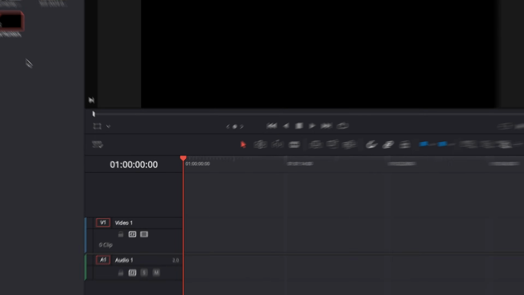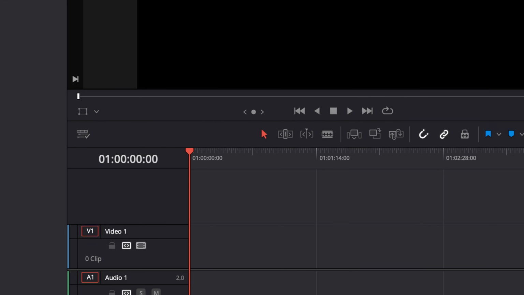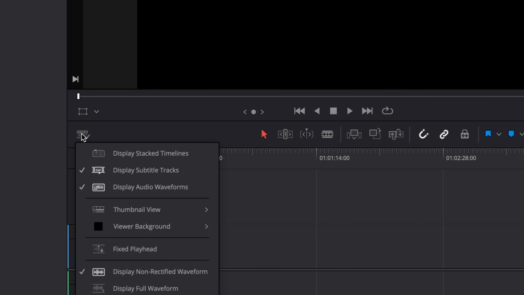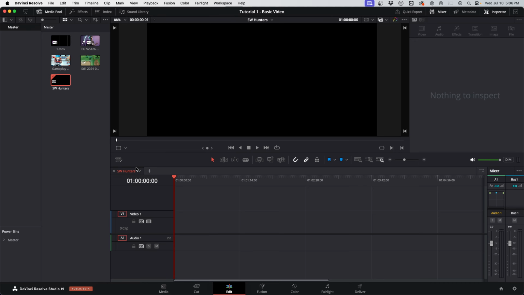And this is going to be our gaming video. By the way, you can have multiple timelines opened at once and quickly swap between them. You need to click this little check icon here and then click Display Stacked Timelines. This never remembers in between projects for me, and it drives me insane. It used to in older versions of Resolve and no longer does.